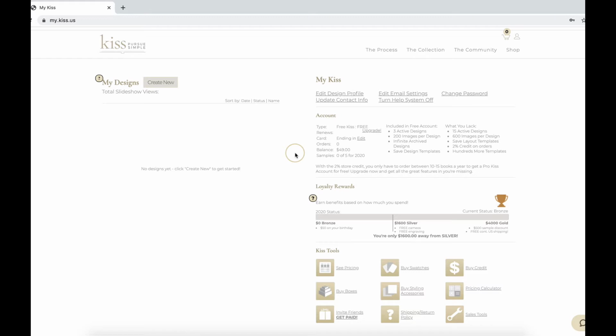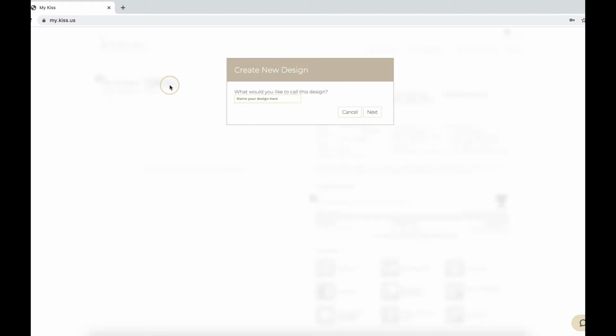In this video, I'm going to show you how to create a new design. After you've logged in, click Create New. Then simply name the design. Once you have that, click Next. Here you have two options, create a new design or upload pre-designed spreads. In this video, we'll click New Design.